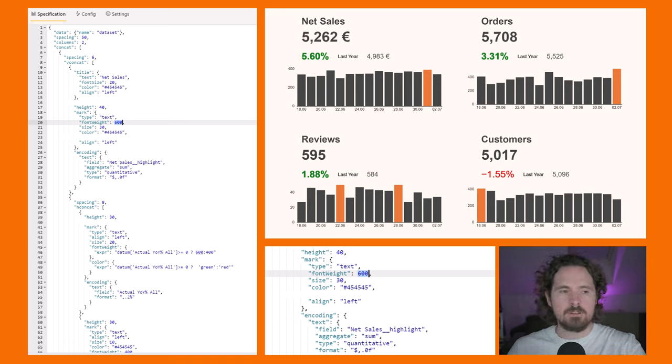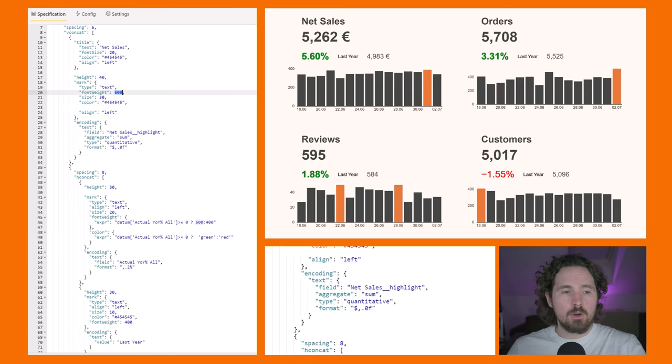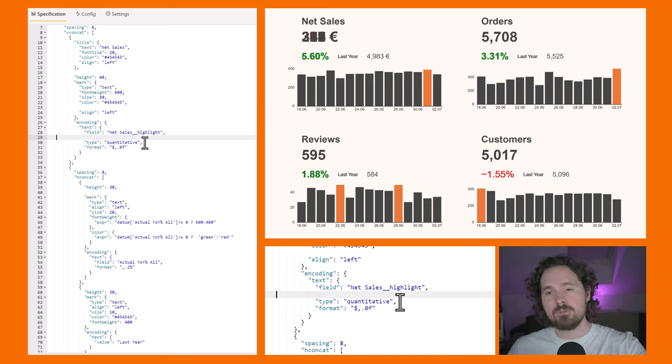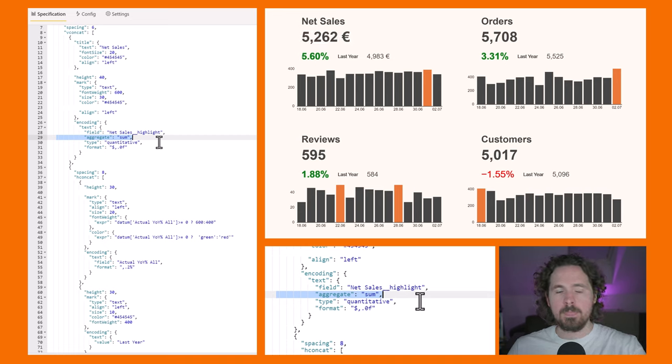600, that's how it looks. So just specify how I want it to look. And then in my encoding, what I've said is I want the aggregate to be sum. Why? Because if I don't put aggregate sum, that'll give me each individual value, because we have a date field in there. So it's breaking it down by date. So I just want the sum of my net sales, and that gives me the sum of the net sales within the date range that I have chosen. That's it. So again, a title on a text mark. That's what we have thus far.